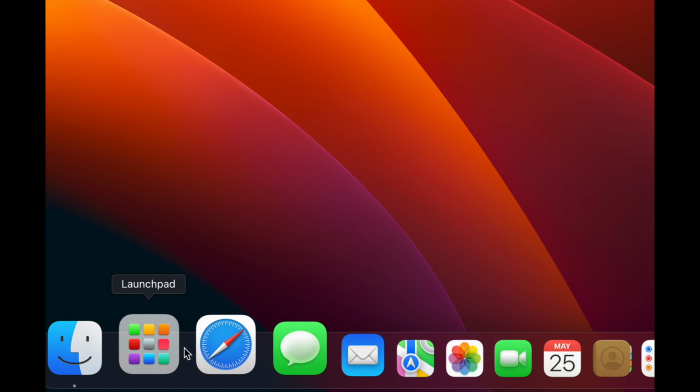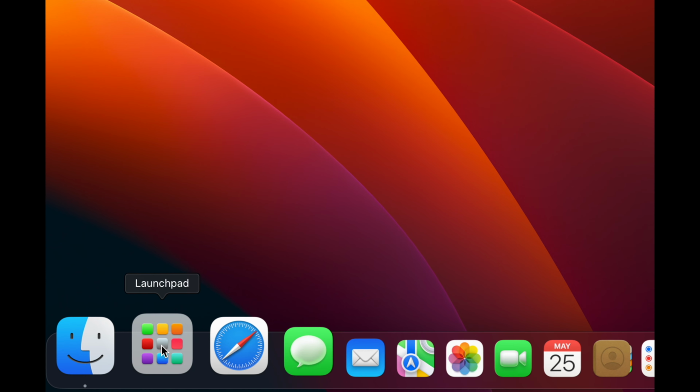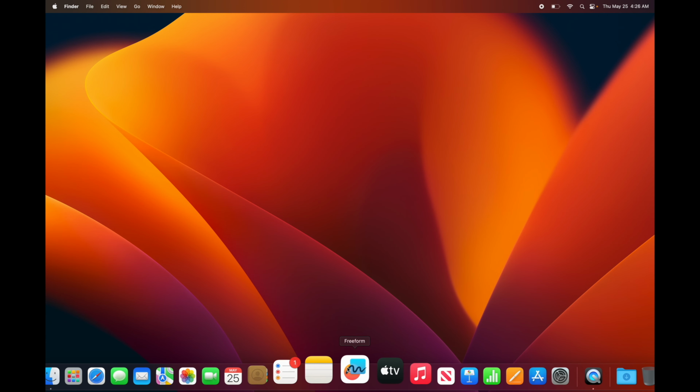Safari, like I said, that's your web browser. Launchpad, this is something that you might not even want to have here, but it could be useful. It's just to view all the applications that you have on your Mac. A quick look at them.